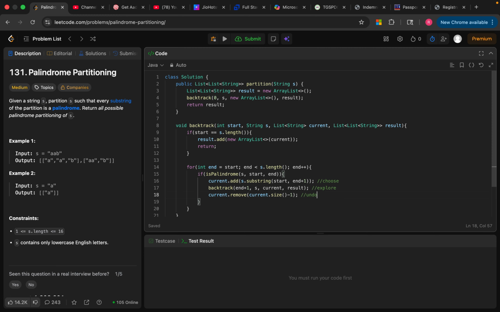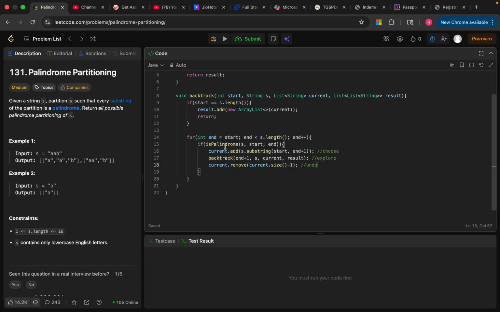Now we are done with this. We need to implement the helper function isPalindrome. The return type is boolean because we need to check if the given substring is a palindrome or not. So we need to return true or false. For that, what did we pass? We passed the input string and we passed start and end indices. Maybe let's call them left and right.